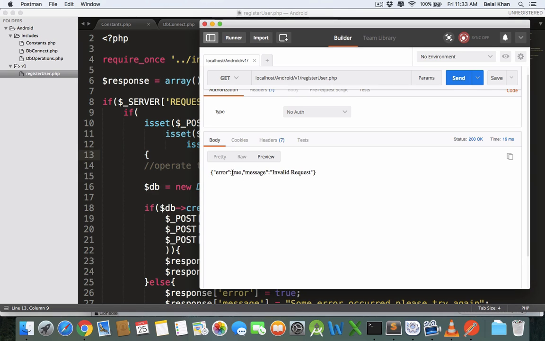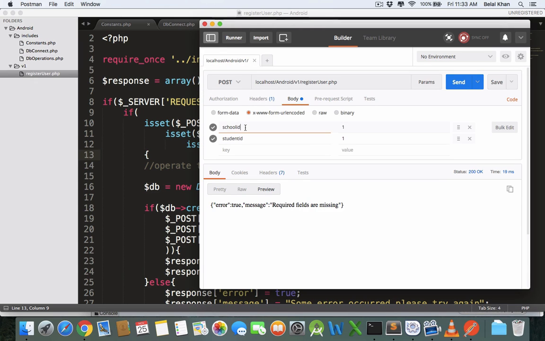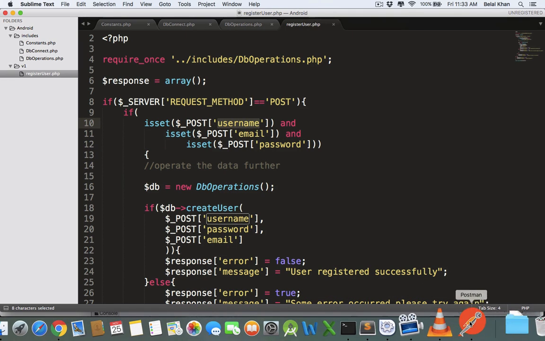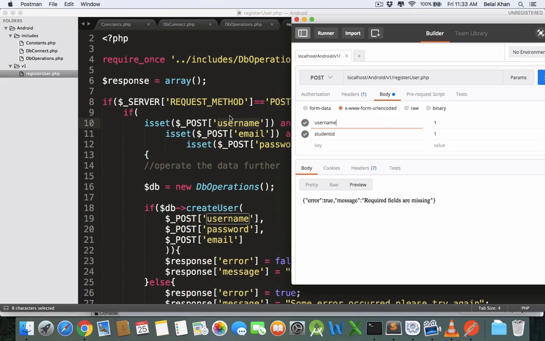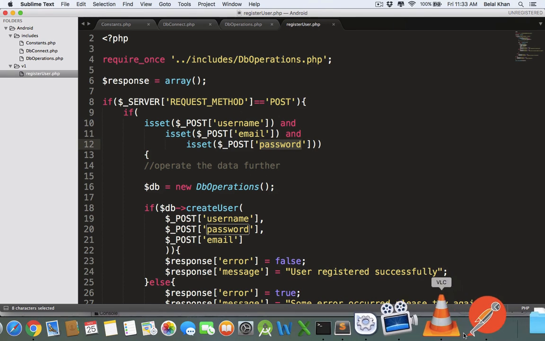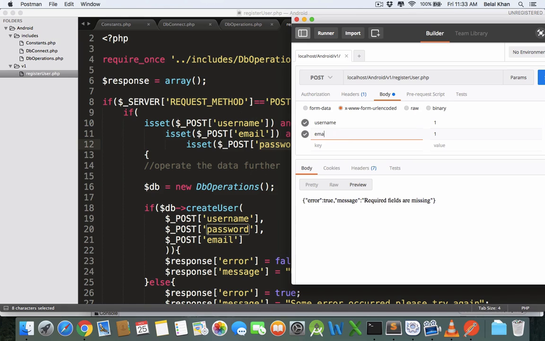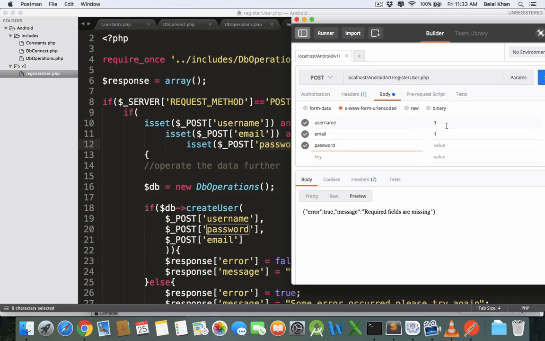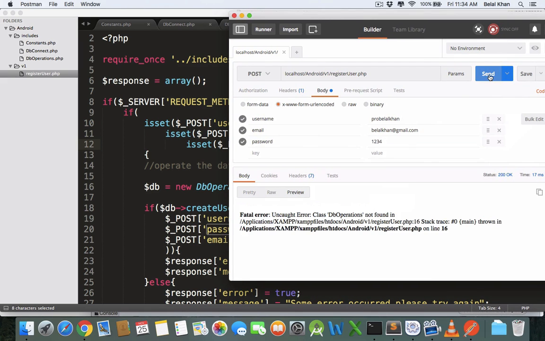and we are getting the message error true, and it is an invalid request. Let's try post, and again the error is true because the required fields are missing. So we will add the required fields. The text we are writing here should match this username, email and password. Let's put username probilalkhan, email bilalkhan@gmail.com, and password 1234.